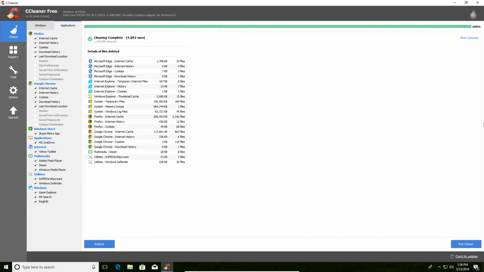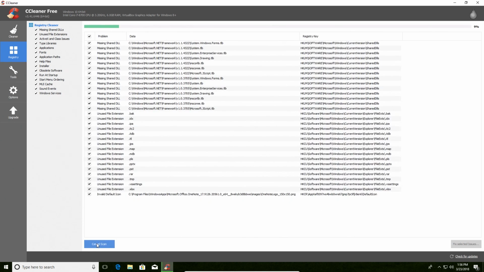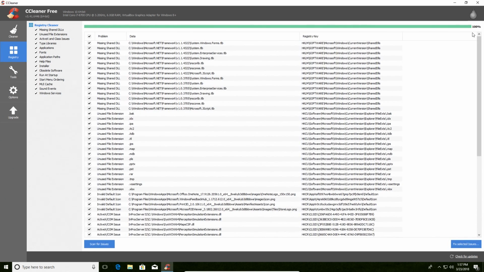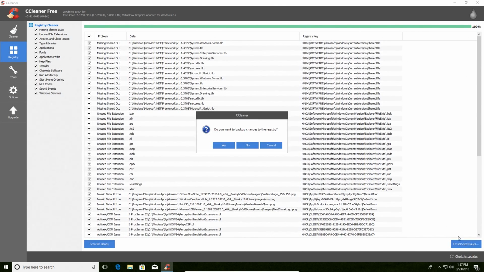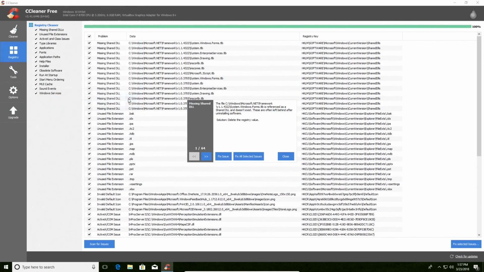Now for Part B of Step 3, you'll want to click on the Registry tab on the left-hand side, and then just make sure all of the boxes are checked, and go ahead and click on the Scan for Issues button. And then once it says 100% up here in the top right, just make sure all of the boxes are checked, and click on Fix Selected Issues in the bottom right corner. And then when it asks to back it up, go ahead and click on Yes. And then you can save it wherever you would like to. I'm just going to go ahead and save it right here, so I'll click on Save.